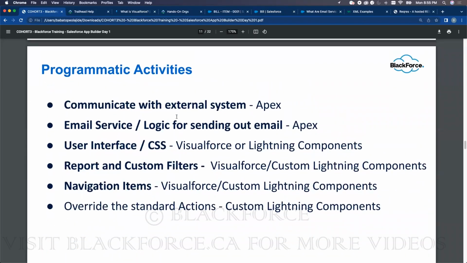Now, let's go to programmatic activities. You want to communicate with an external system. Definitely, you need Apex because you cannot do it declaratively. Email services: I want to send an email on a custom object. Definitely Apex. User interface: I want to create some fancy looking website in a Visualforce page. Then you need to use Visualforce or Lightning components. You don't necessarily have to use Apex, but if you want to get data into that page, then you will need Apex. Reports, custom filters.